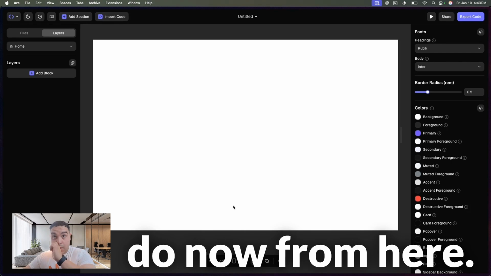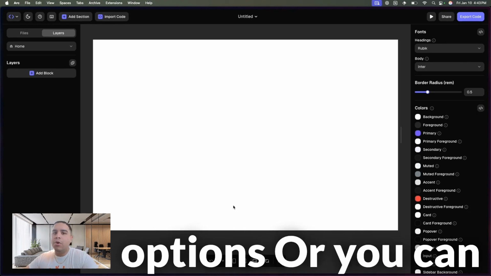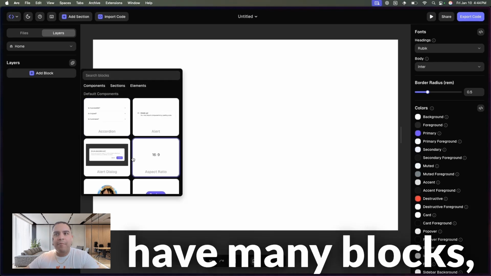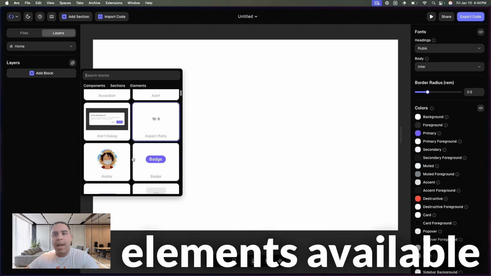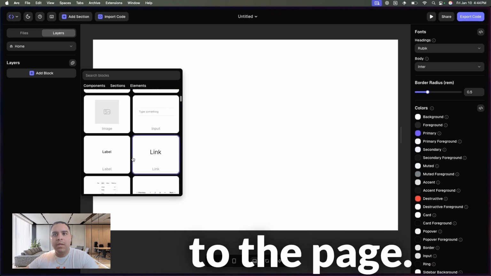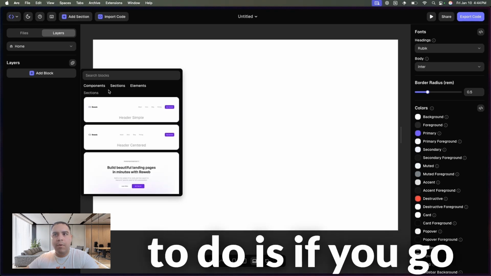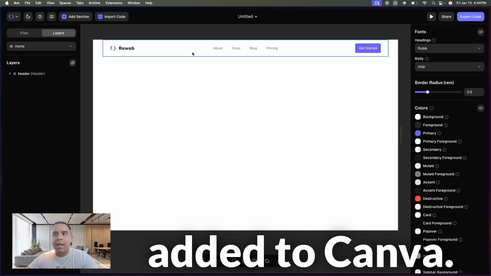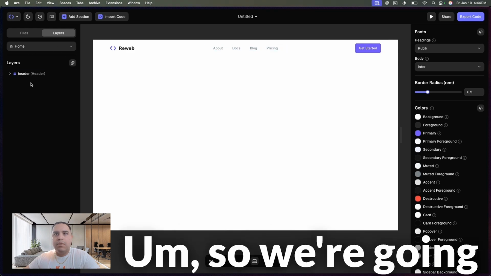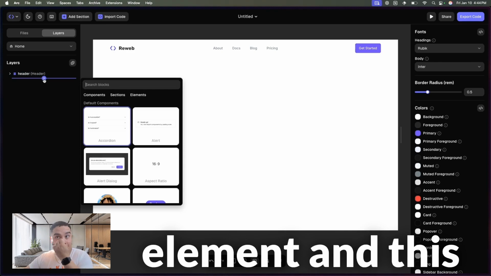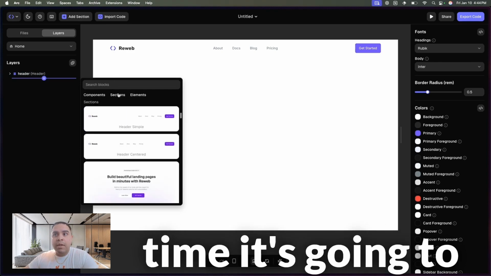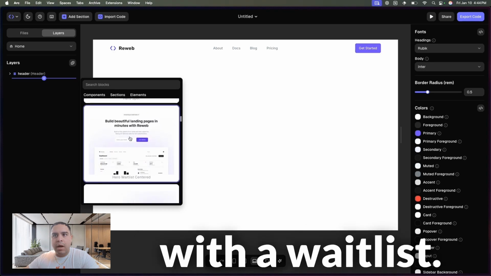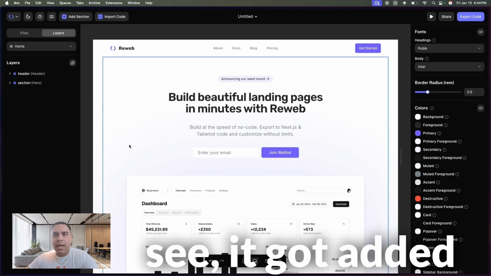because I want to make sure that we are doing what we need to do. Now, from here, you got two options, or you can mix and match, right? So you can add a block, and they have many blocks, component sections, and elements available for you to add to the page. And all you need to do is, if you go for a section, you can just click on them and you get added to the canvas. So we're going to add another element, and this time it's going to be a section, and it's going to be a hero section with a waitlist. And as you can see, it got added just below that.